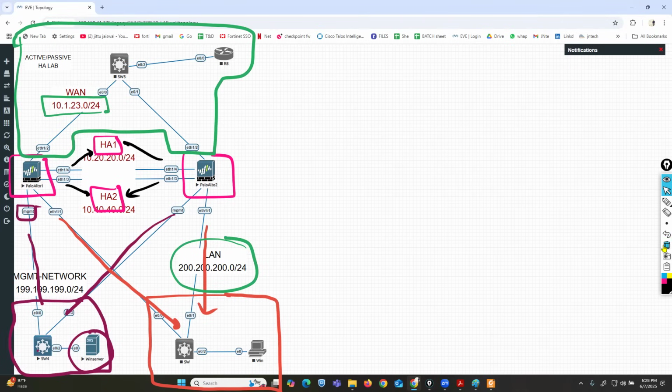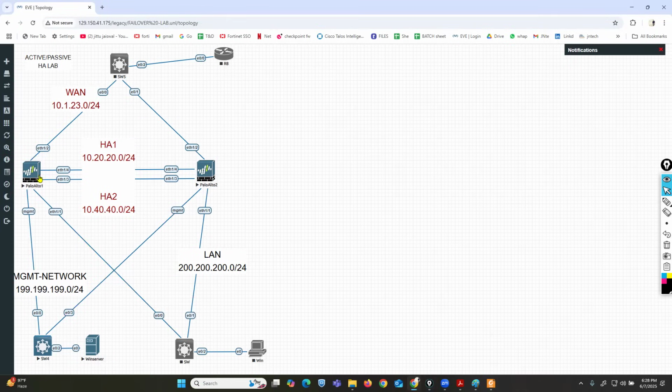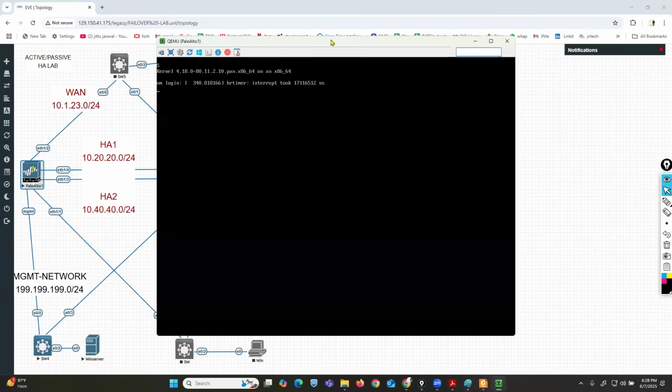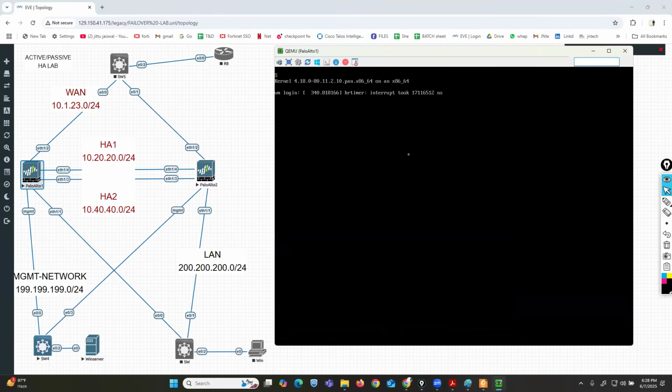Okay, it's a new design. We need to configure an IP address on the management port. Let's configure an IP address on both firewall management interfaces. As per our design, you can see the 199.199.199.0 network we are using for management.